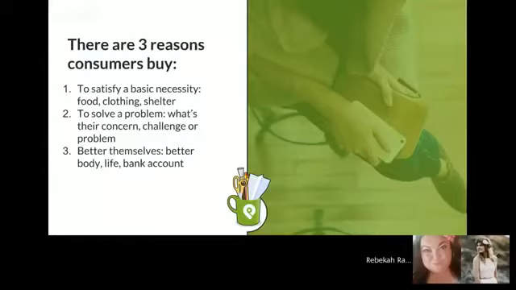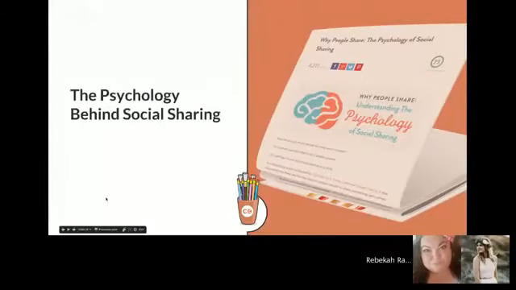To solve a problem would be number two. So think about what your audience's concerns are. What's their challenges or their problems that you can solve? And then maybe thirdly, they're coming to you, they're looking for your product or service because they want to better themselves. They want a better body, maybe a better life, a better bank account, because who doesn't want that? But all of those things are an opportunity for you to think about, why are the people that come to you buying your product or service? And then how can you utilize visual content to really get into their heads?